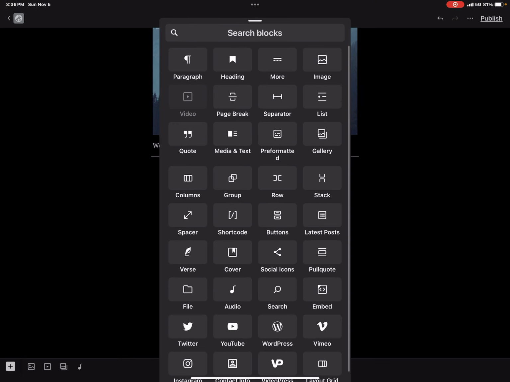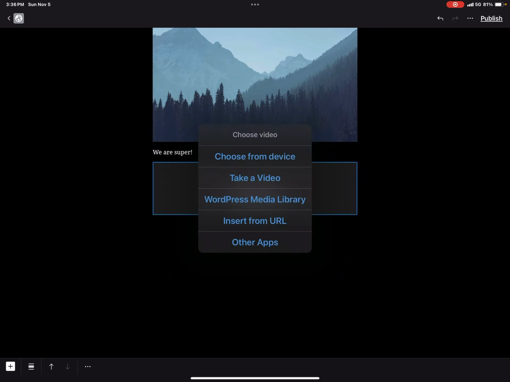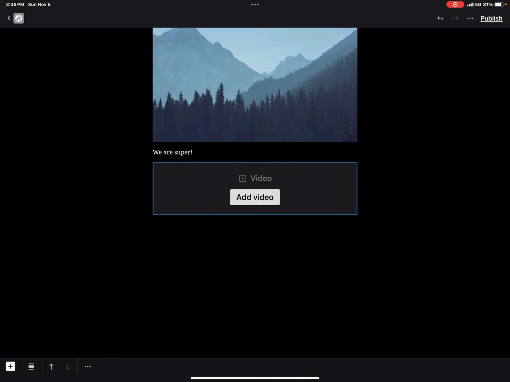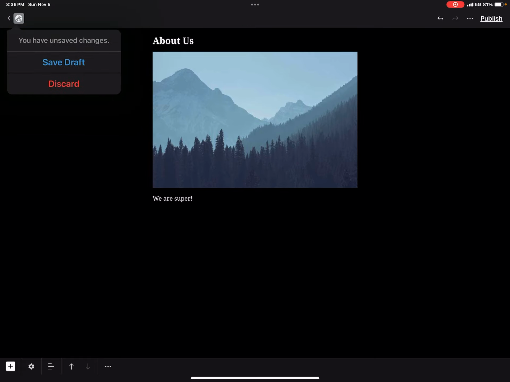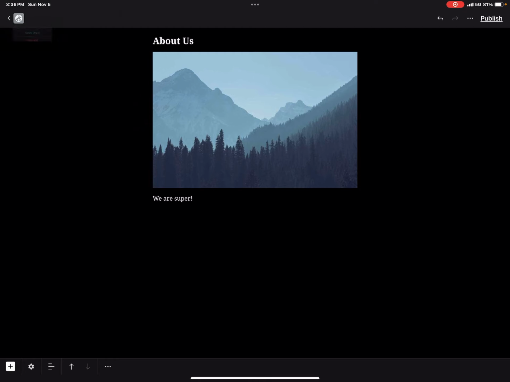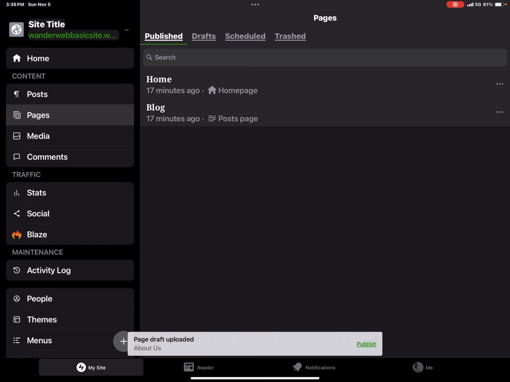See that? You can do that and hit video, and it will allow you to choose from your device or to insert a URL or link. Or we could just remove that block, and we're back to what we have. So now we go to here, and it's a draft, is it? Well, let's just go ahead and save that draft.